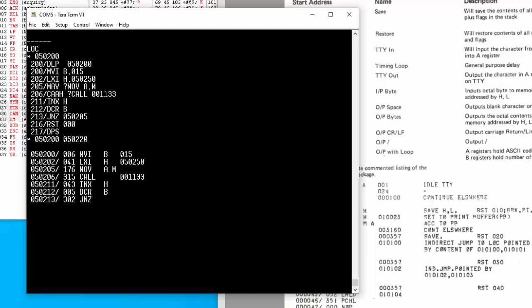Then we load the HL pair. We copy whatever is pointed to by the HL pair into A. We call our teletype routine that's going to print that. We then increment to the next memory location. We decrement our counter. If our counter hasn't reached 0, we go back to 050205. If it has reached 0, then we want to do a restart 0. Okay, great. So that's our program.